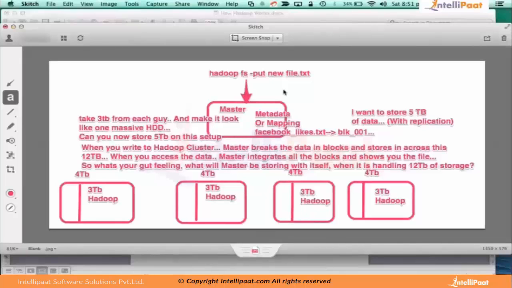Name node will say, okay, wait a minute. How big is the file? It is 300 MB. So yeah, we will make 5 blocks and spread across the cluster. All that is taken care by the name node. But there are few deviations which we will see at the end of the presentation. Okay.